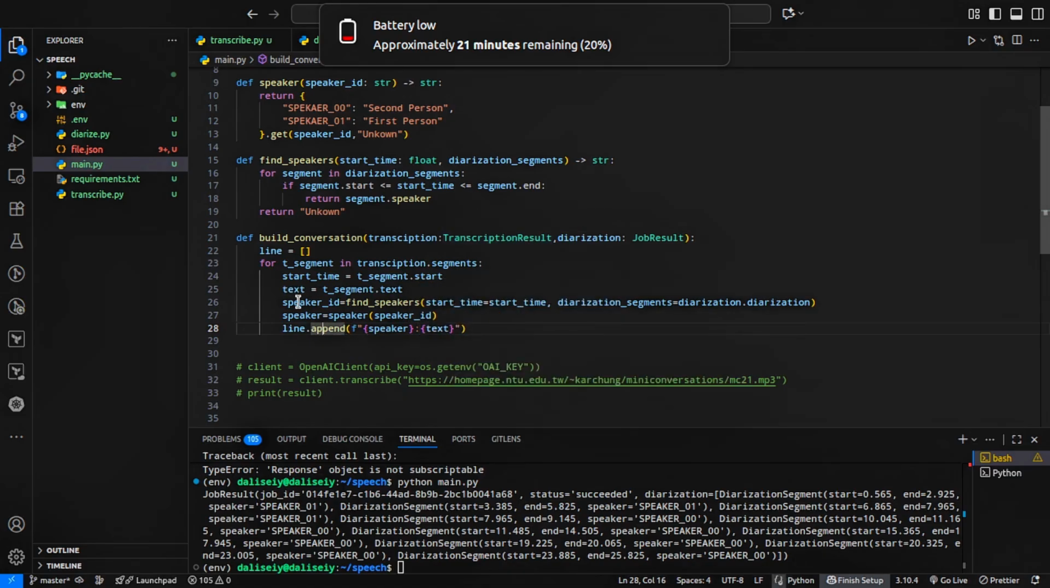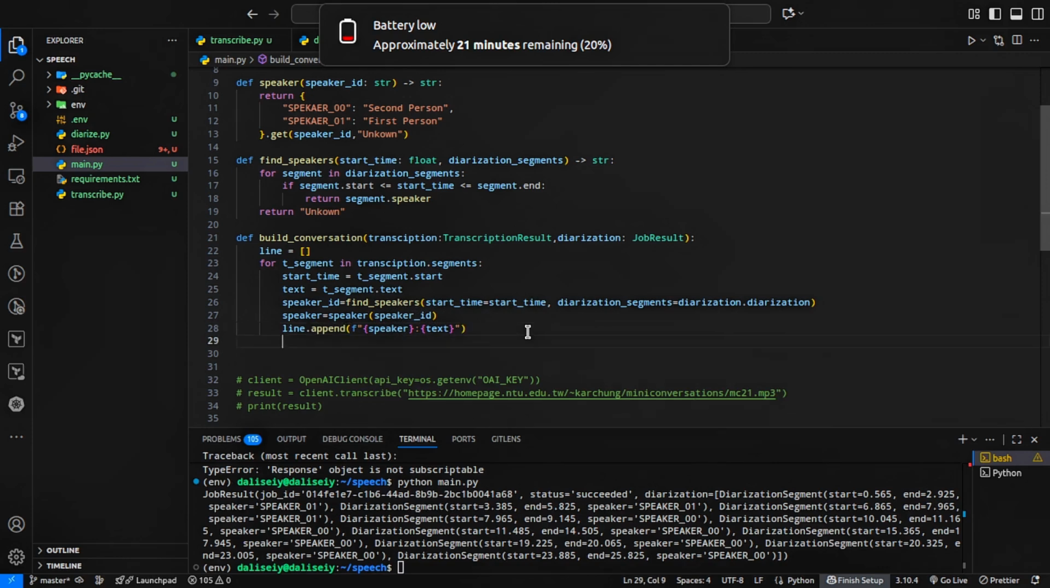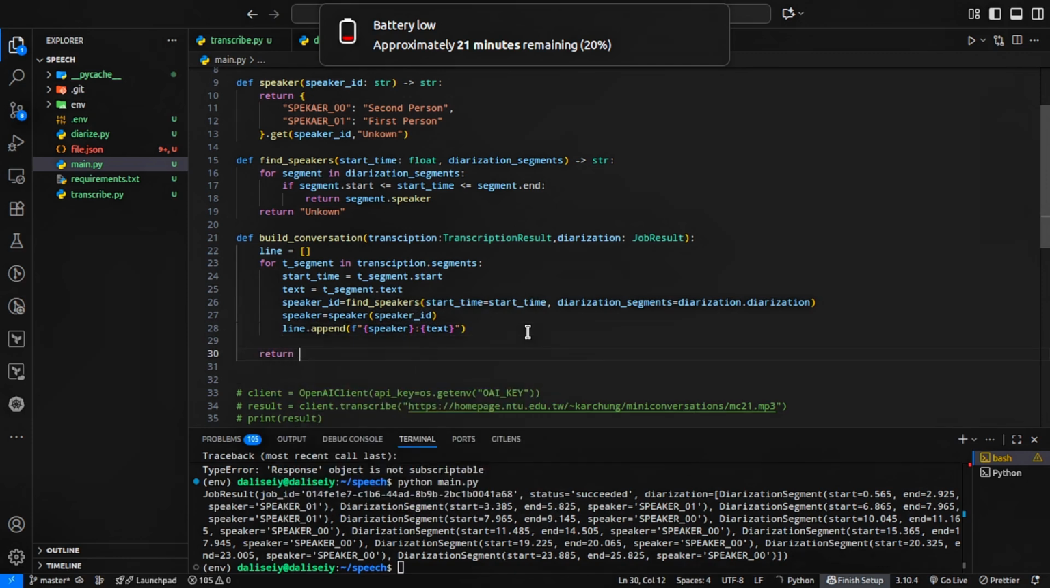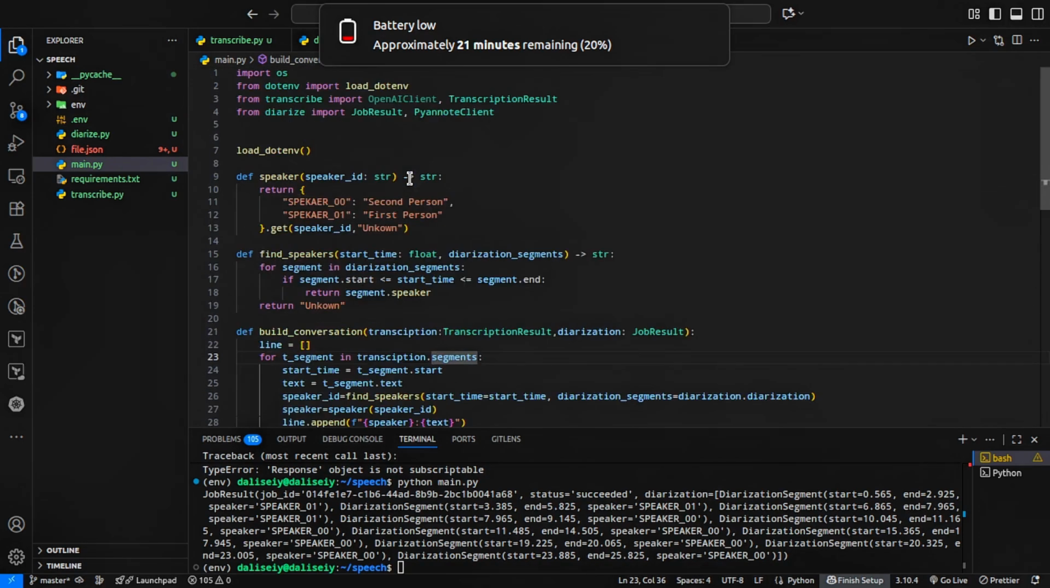So what we're doing is the speaker ID returns the ID of the speaker based on the timestamps and the segments that we have. Once we have the speaker ID, we pass it here to get the proper label, and we then attach the speaker to the text. That's literally everything we're trying to do. And towards the end, we just return lines. So we return the entire conversation. Once we have that, I think we're pretty much good to go.